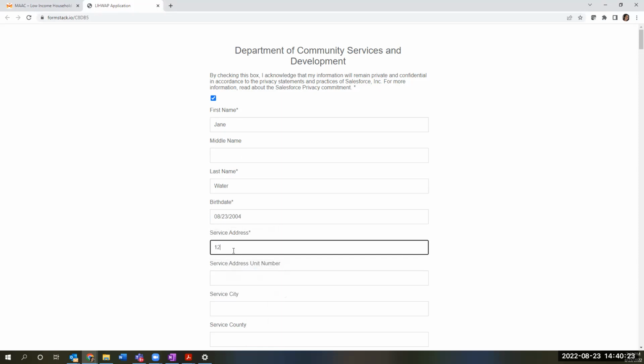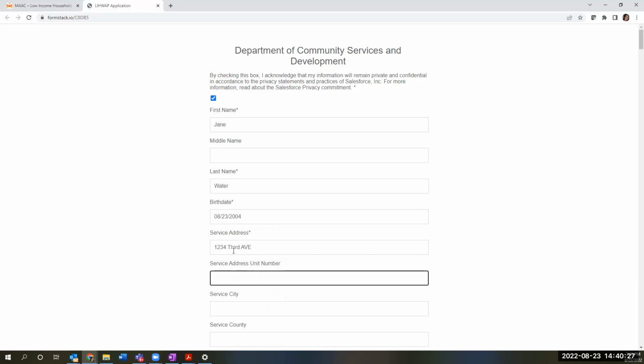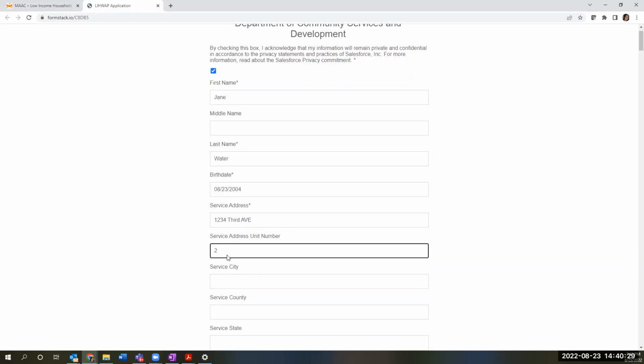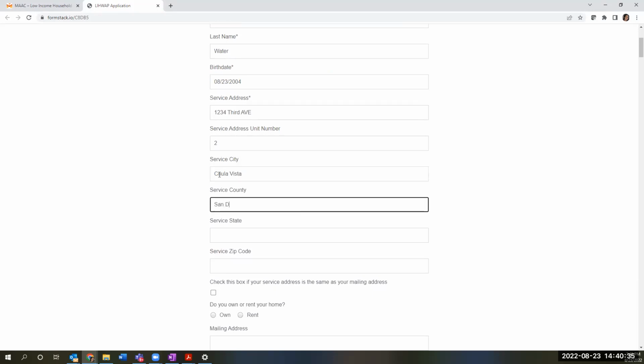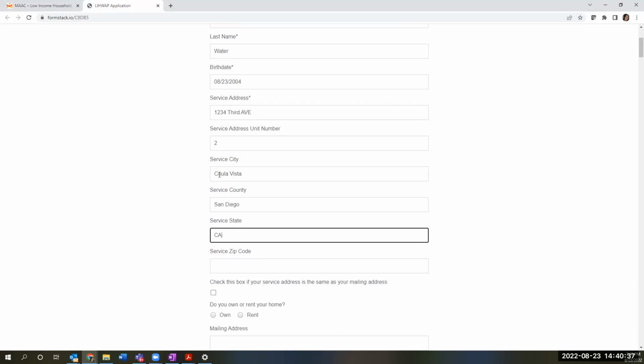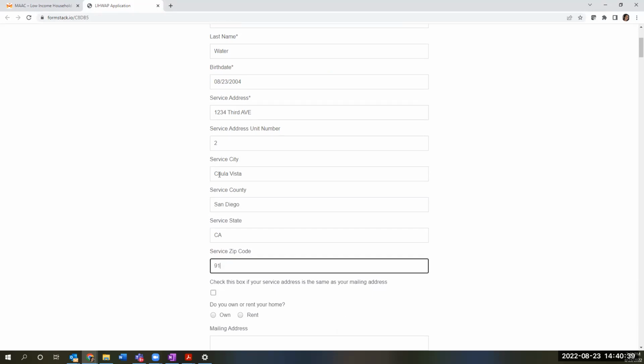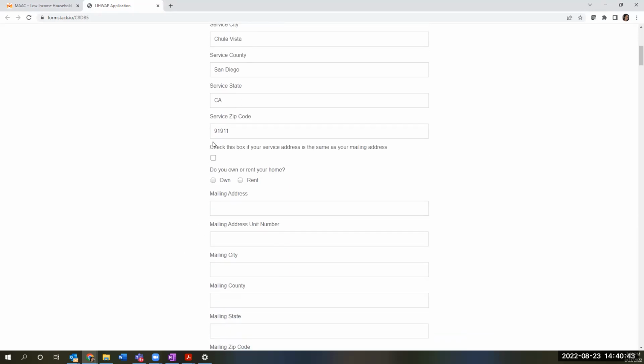You will also need the service address, the unit number if you are in an apartment building, the service city that you are residing in. The service county should be San Diego. Service state will be California. And please make sure you include your zip code, and the zip code should be one of the zip codes that are listed on our MAC website.